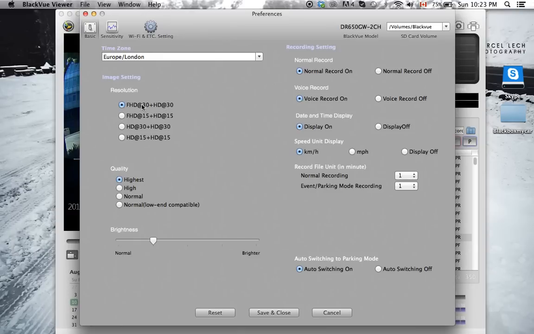But if your dashcam is capable of 30 frames per second, why not leave it at full HD and HD at 30 frames per second? Quality and brightness. So I get this question a lot.